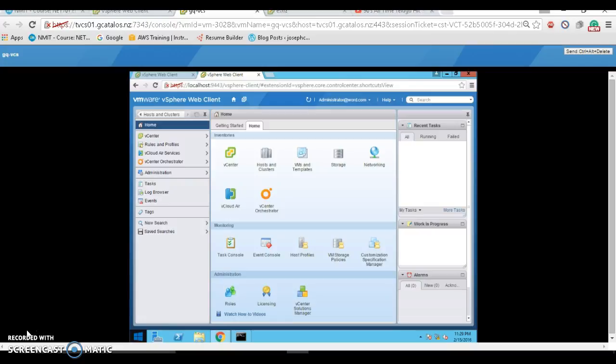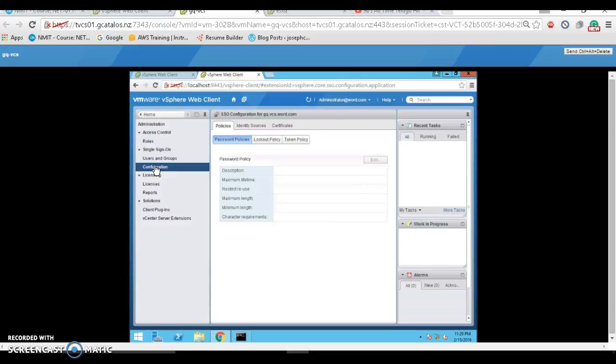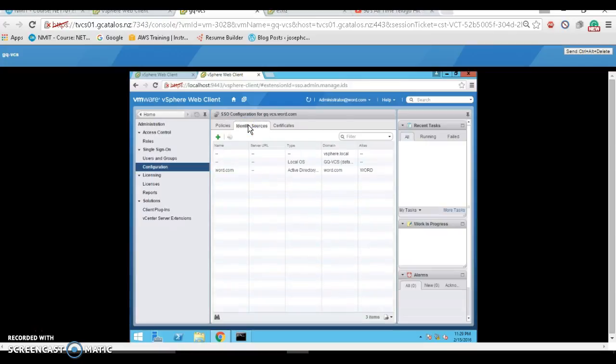In this, first we need to add the domain admins group to administrators. For that, we need to navigate to administration on the left side. After that, go to the configuration under single sign-on. Click the identity sources. Click on the green plus button, that is add identity source.